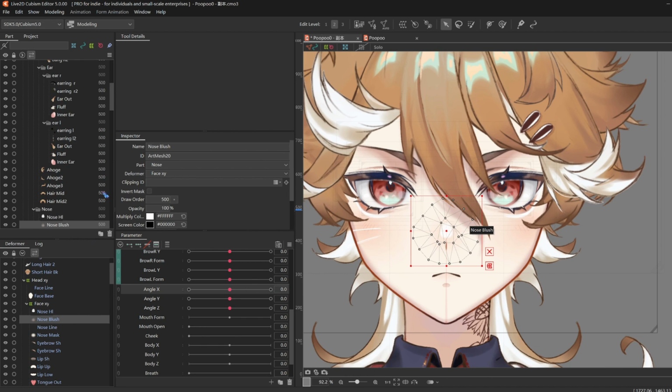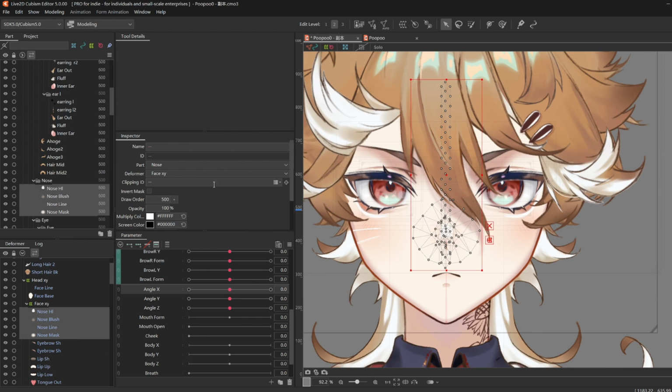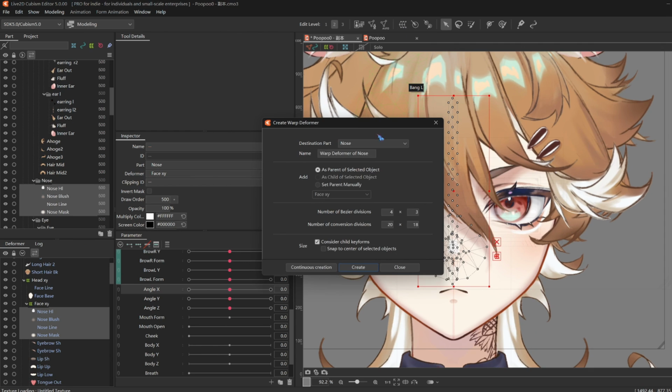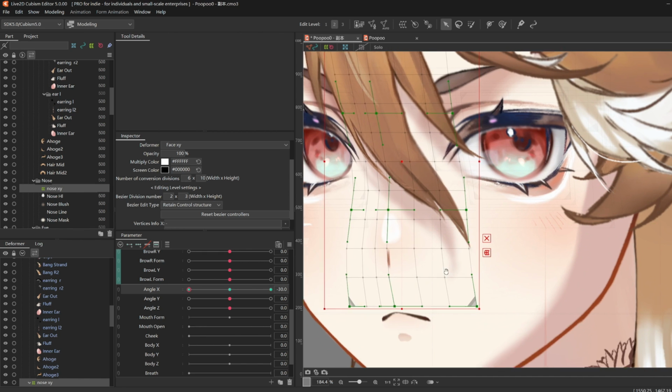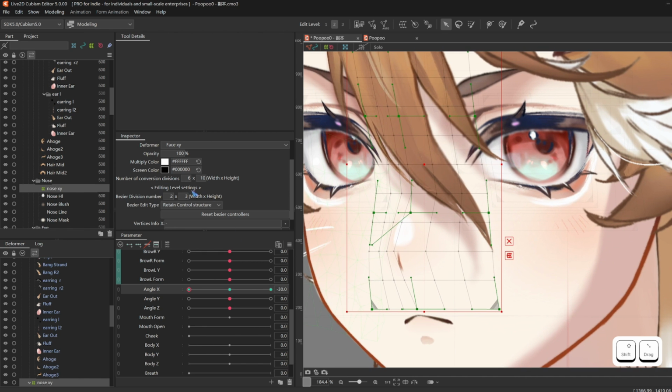Okay, next, we're going to fix his flat nose. I'm going to select everything in my nose folder, make a nose XY, adjust my conversion divisions, add my key points, and make my nose pointy.